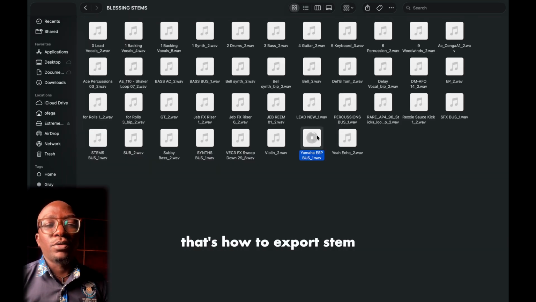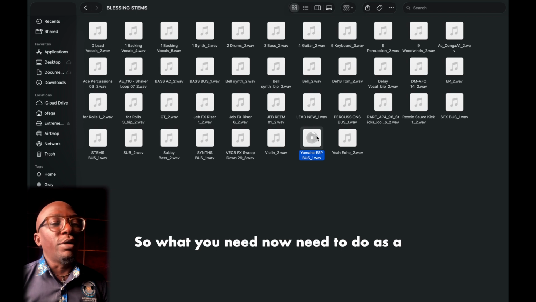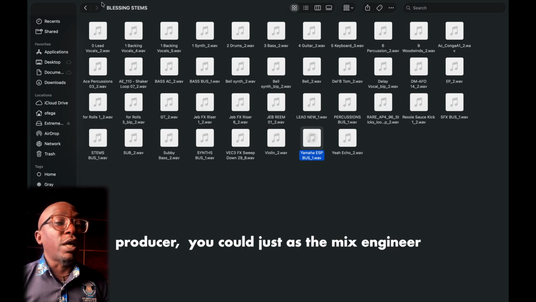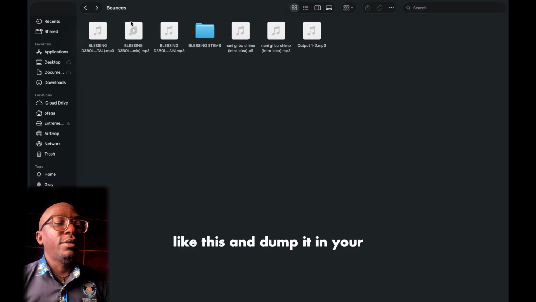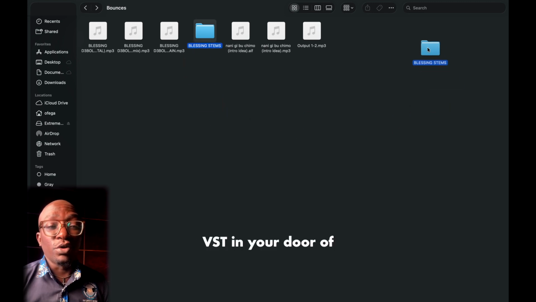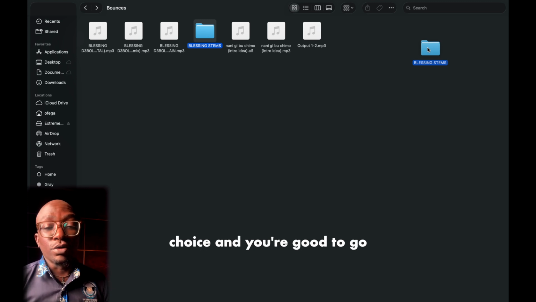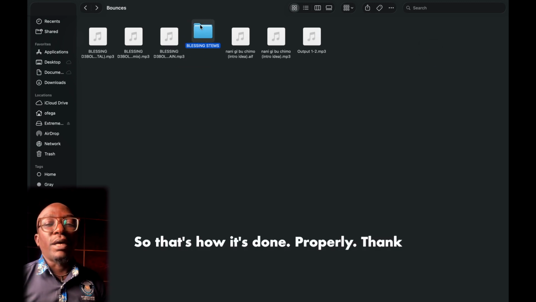So that's how to export stems. As a producer, the mix engineer could just take the file like this and dump it in your DAW of choice, and you're good to go. So that's how it's done properly.